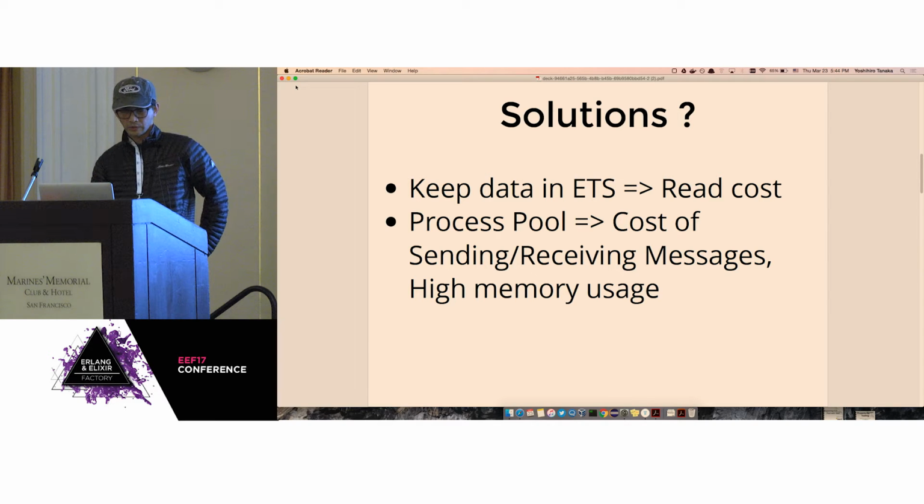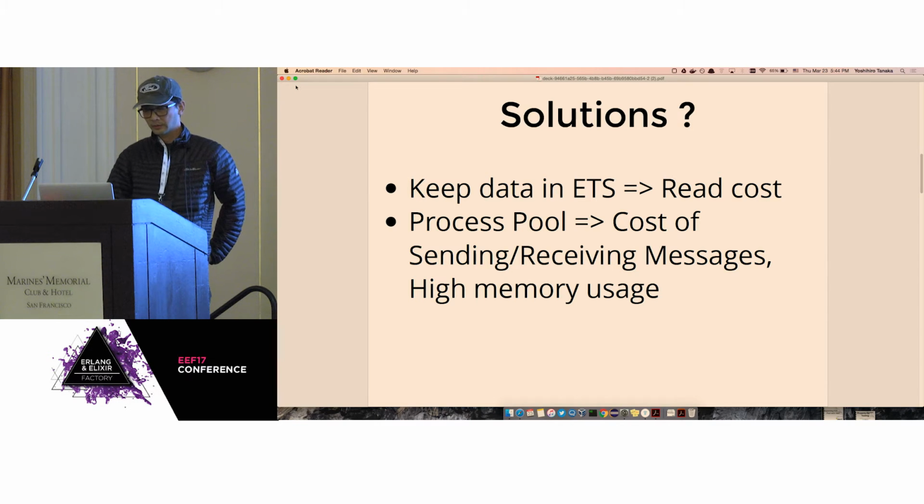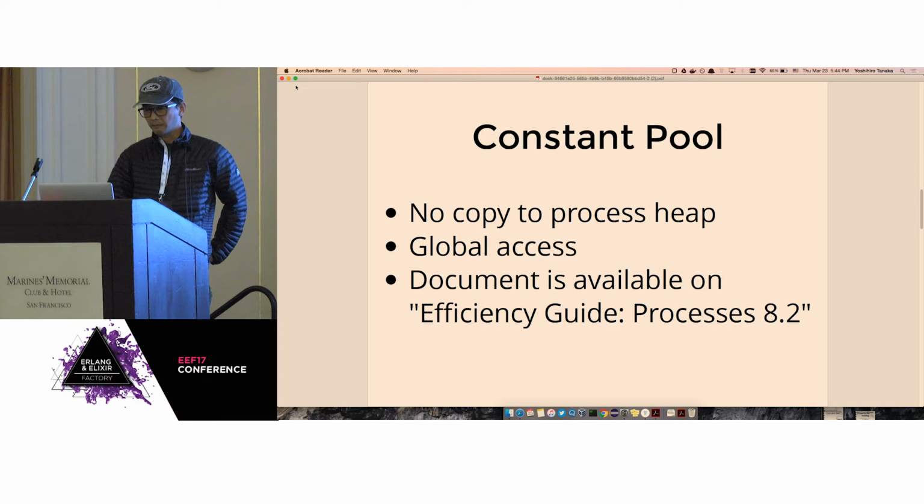A couple of things we tend to do. One thing is we can store the data to a table and read the data when it's necessary. But the cost of reading is pretty high, so it's not always ideal. And then we tend to use a process pool, but still there are some costs involved in using a process pool. So one thing we can do is use constant pool.